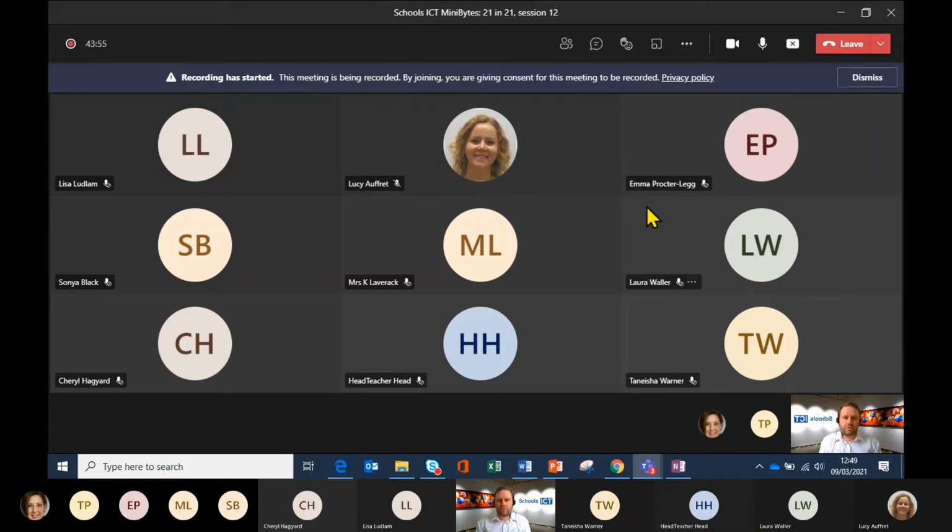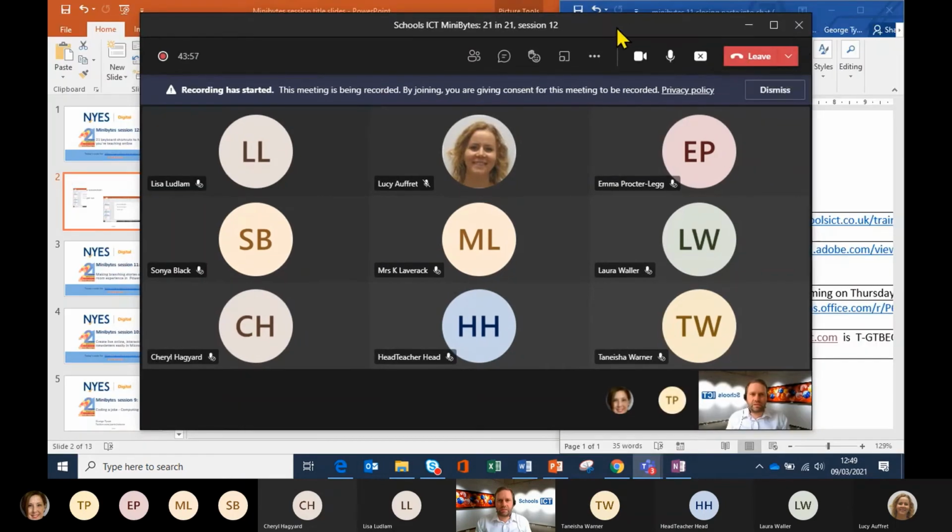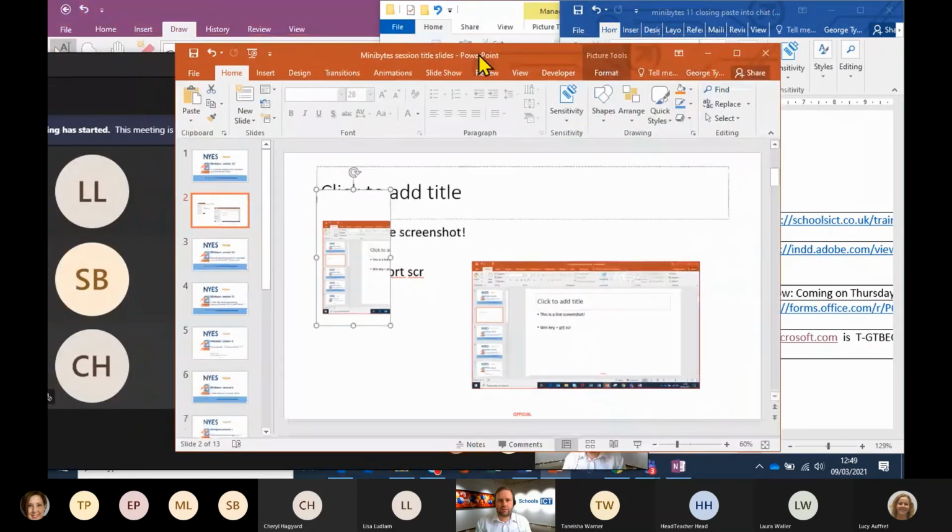Okay, so I've now got a lot of working windows open. If I just minimize this slightly, you can see I've got all of these windows and tabs open, and my desktop is very cluttered. This is quite frustrating. So what I want to do is I want to be able to see my desktop straight away.